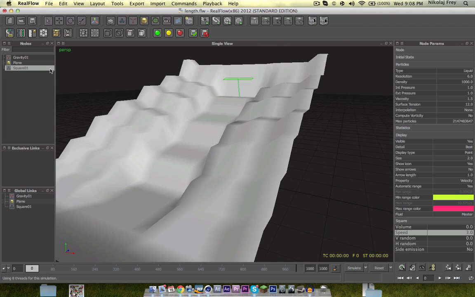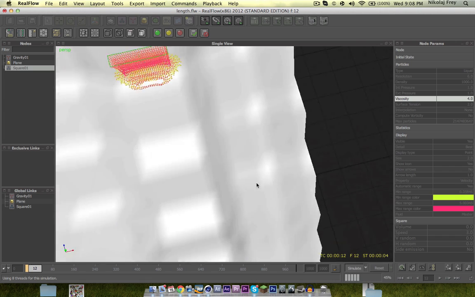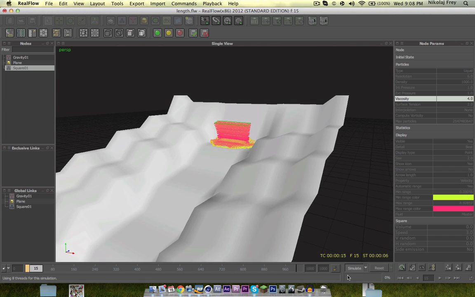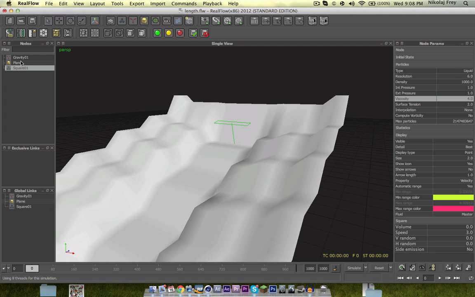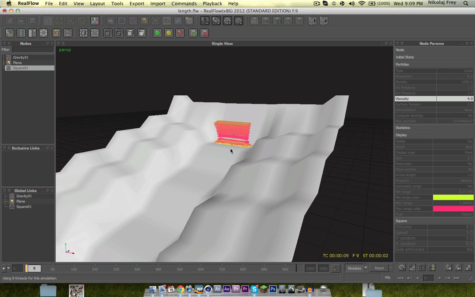If we change the surface tension to like 2, let's put this up to like 4, and then simulate that. And I might actually change the sticky and the particle friction, so 0.15, and the sticky 0.05. And then we'll have a look here at what happens.